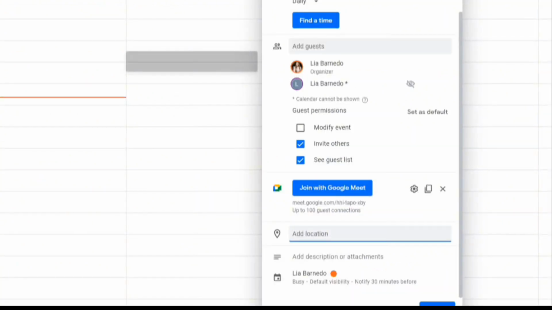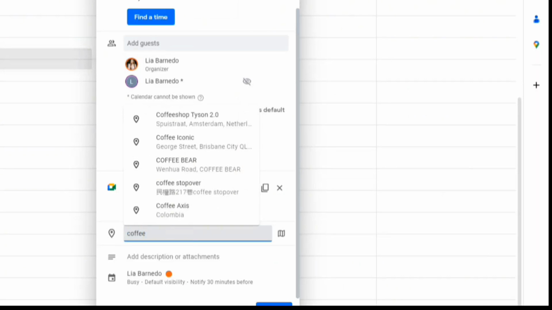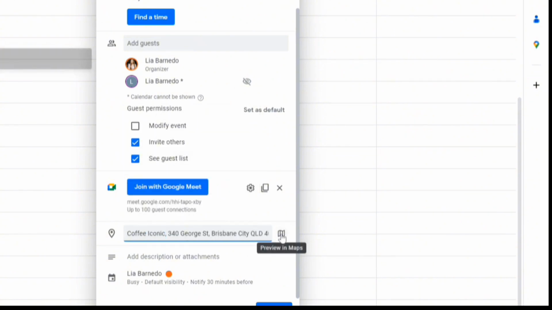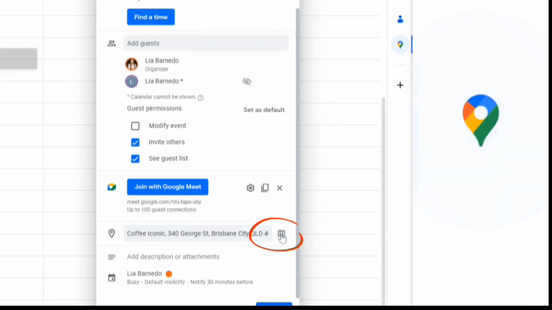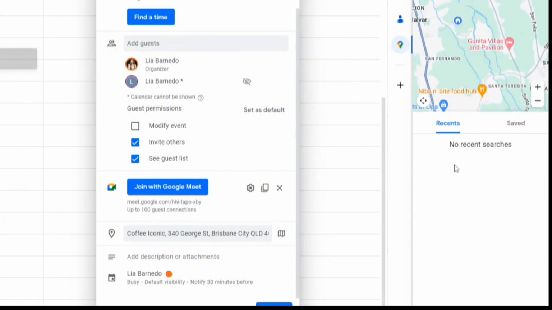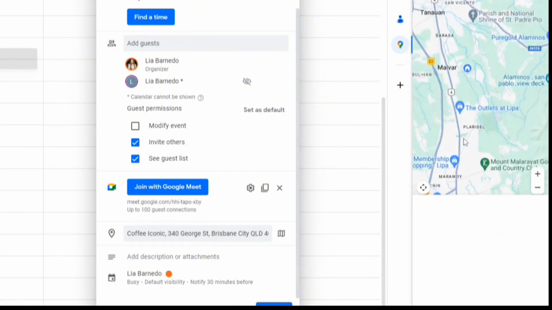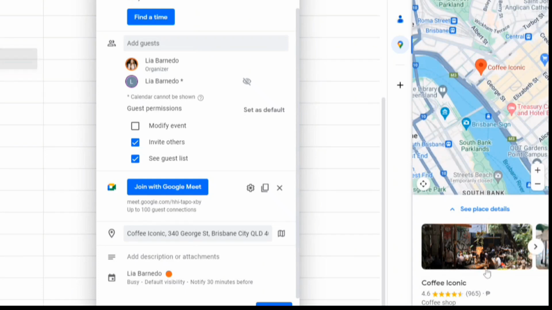Don't forget to add a location. If it's a physical meeting, type in the address. For example, your client's meeting will be at Coffee Iconic in Brisbane City in Queensland. When you click this map icon, a Google Map location will be shown at the right side of the calendar. It is very helpful to all participants to know the exact location of the meeting.